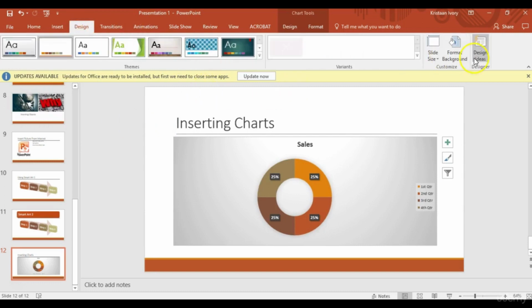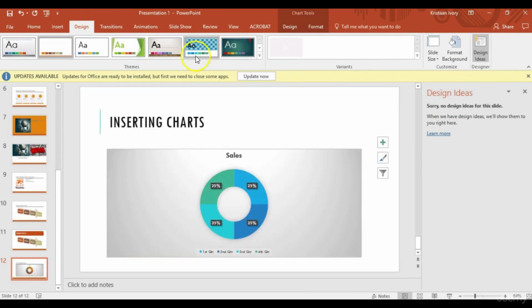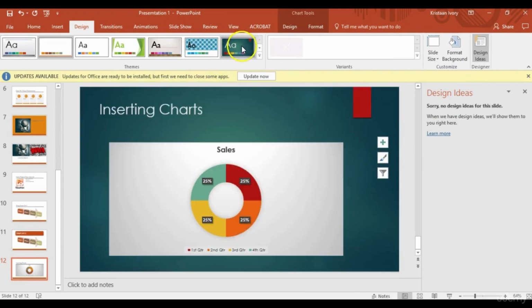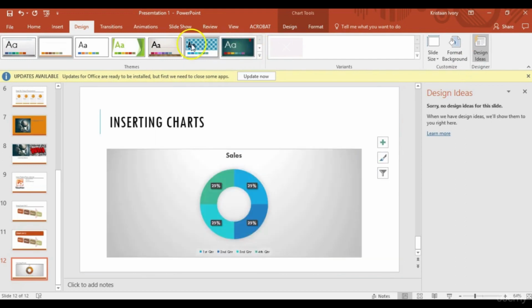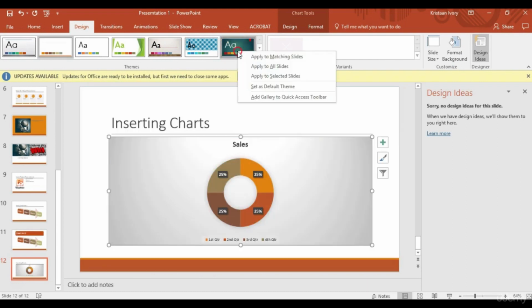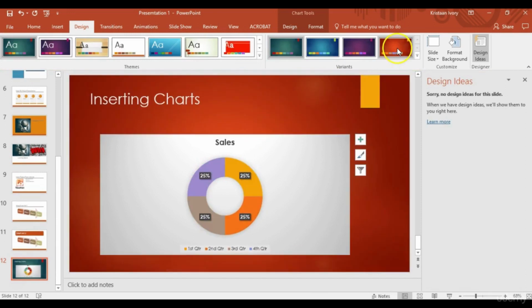Then we go to our design, and we don't have any design ideas for this right here, but we could always change our background for our design, and it changes the colors as you see as well. So if we're tired of having that kind of brown and orange look, we could go with something more colorful, and we could just apply it to the selected slide. And then we have options. We could keep going, change it.